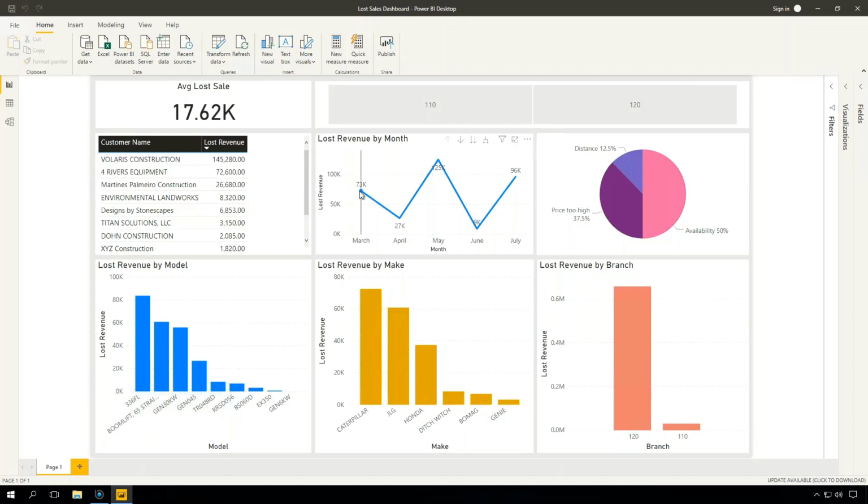I can see the different lost revenue for each month as time goes on. And then I can see here the different reasons. So 50% of the time that we have lost revenue for a rental quote or a contract has been due to availability. And then down the bottom here, we can see the different models and makes and the different branches as well. And I can obviously pull through maybe the category or the class or whatever it might be that I want to actually report on.